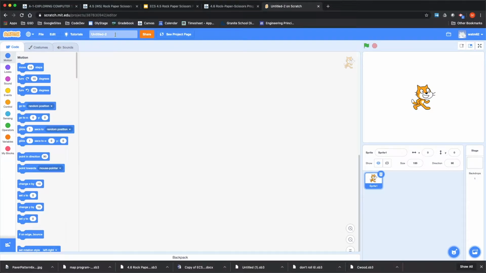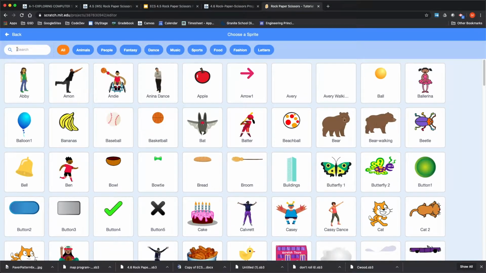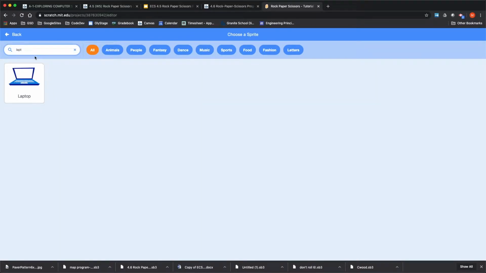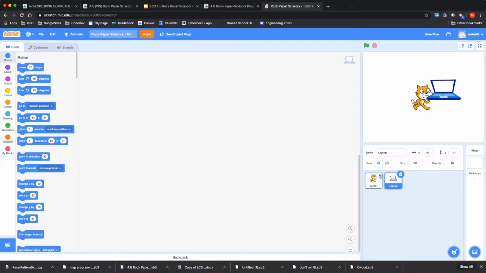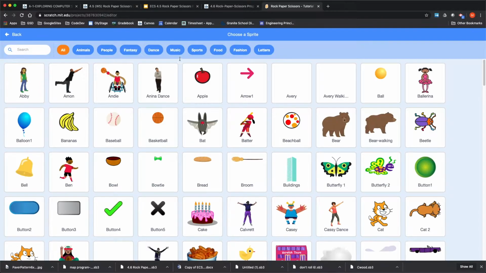I've got an untitled project here. I'm going to name it rock, paper, scissors, and I'm going to call it, well, just tutorial for now. So we're going to need a couple of sprites. We're going to need computer. There's a nice computer sprite there, the laptop. I don't think I'm going to use the cat. For my other three sprites, I am going to just simply choose letters.